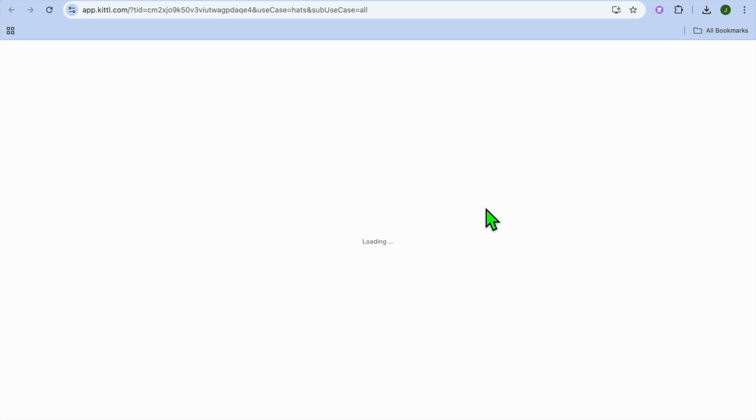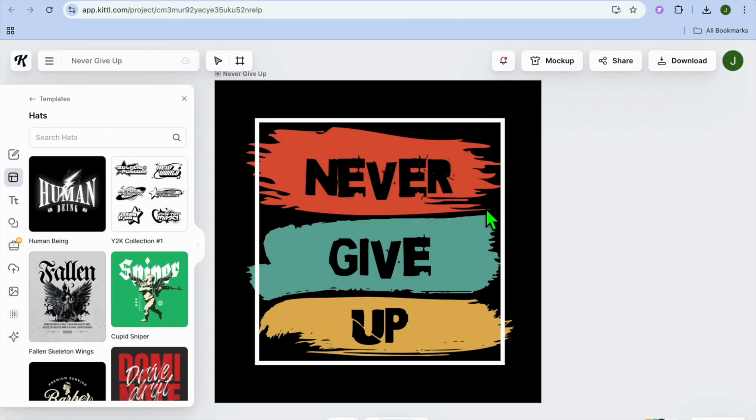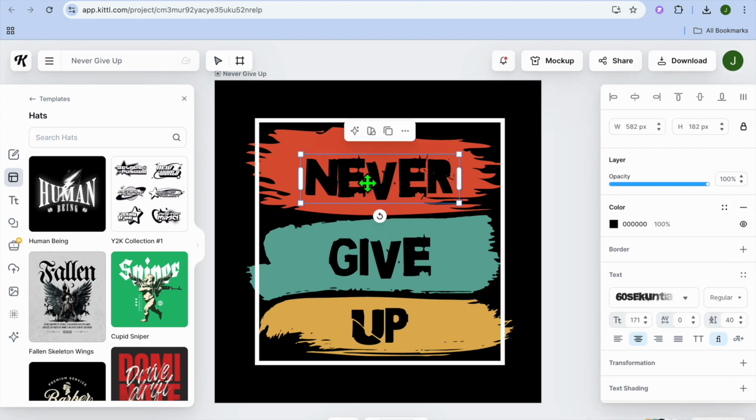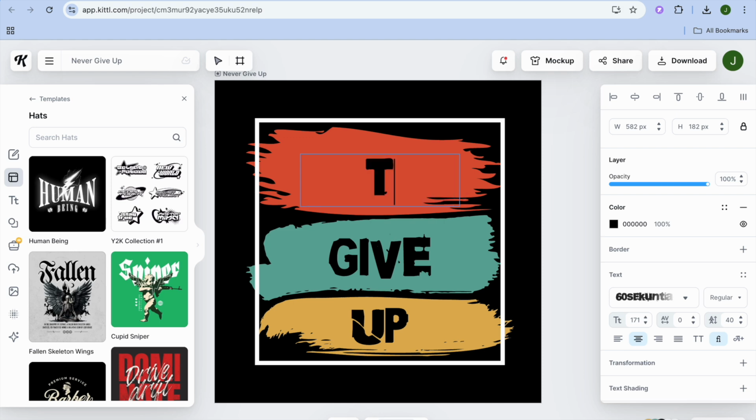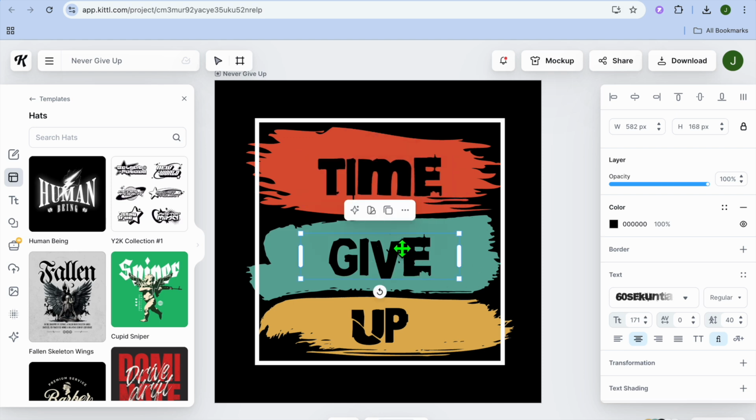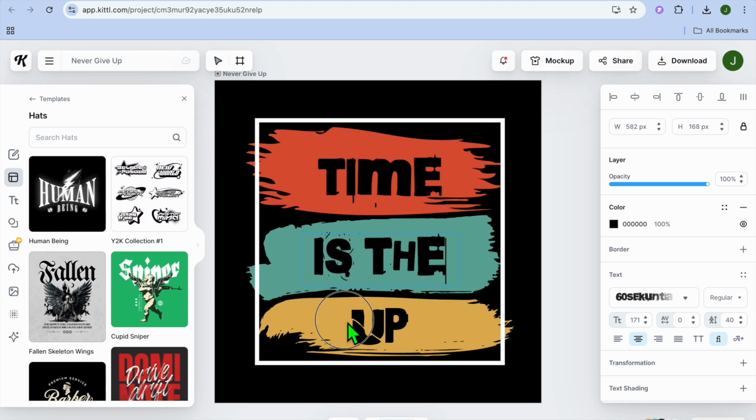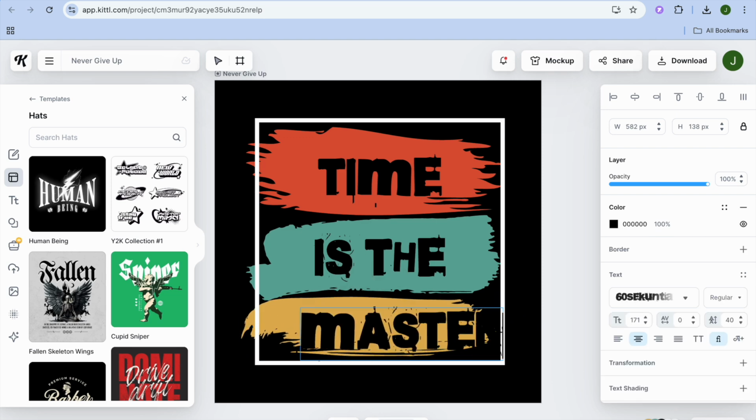After selecting the particular template that you would like to use, you will be redirected to the editor page. On the editor page, you can add in your own touches. So for example, you could change the text. So instead of it saying never give up, I can type in, for example, time is the master. You can type that in right there. So let me do that real quick. So I can select that and I could change the text.